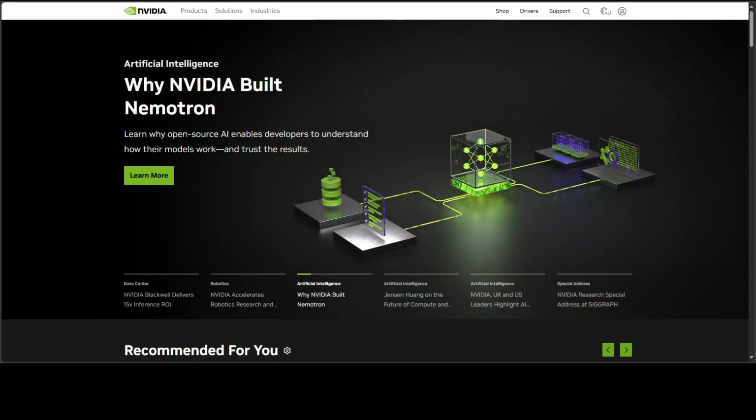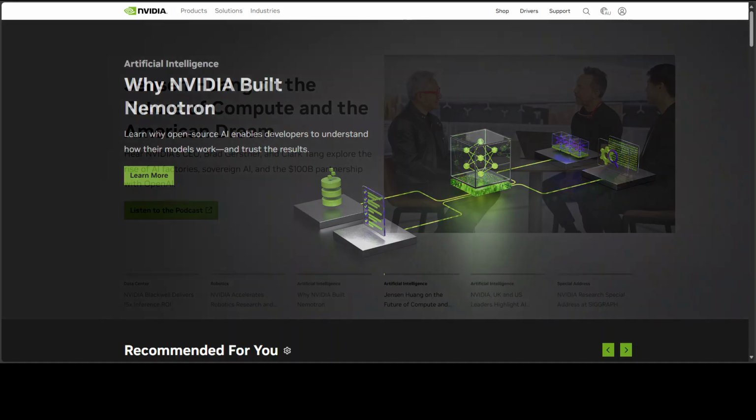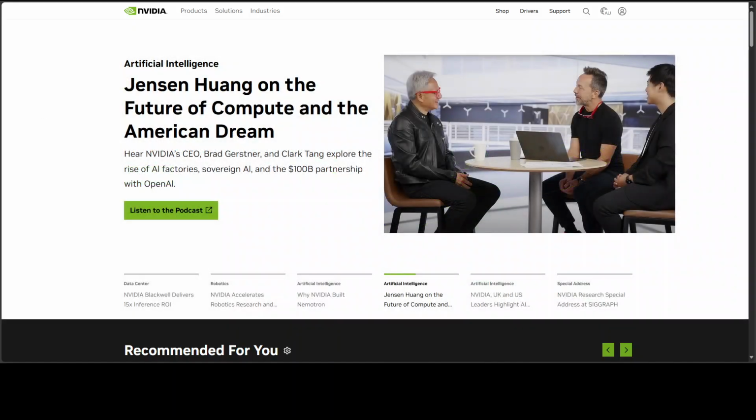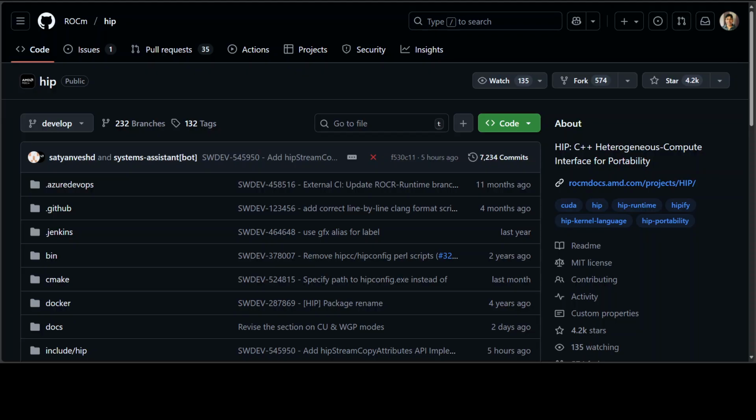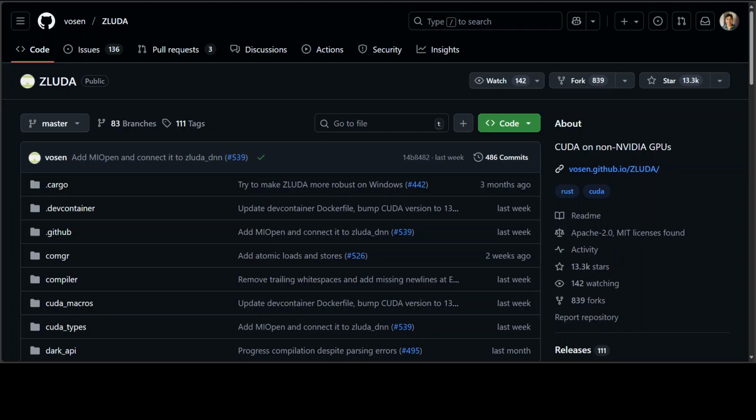As I said earlier, in this video, we are going to look at three major alternatives that aim to reduce such vendor lock-in. The first one is Scale. The second one is HIP. And the third one is ZLUDA. We are going to explain what each one of these is and how it works internally. Then compare them side by side in a table. And finally, I will share my opinion on the strengths and weaknesses of all of these projects. The objective here is to help understand whether these alternatives are practical in the real world, in real projects.